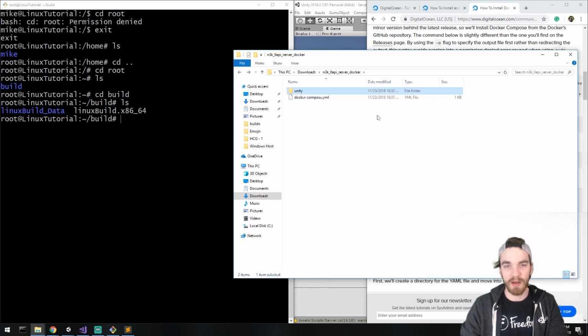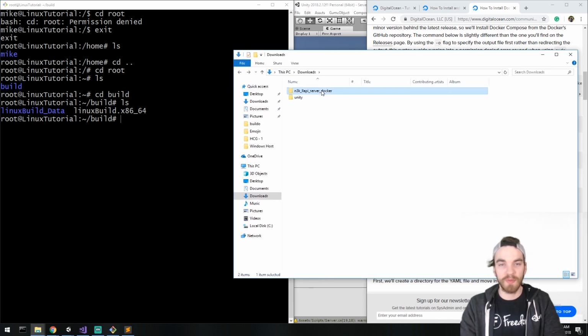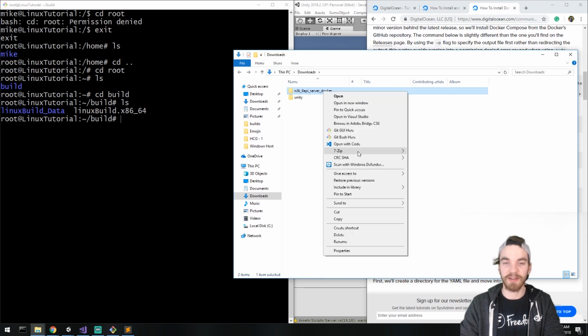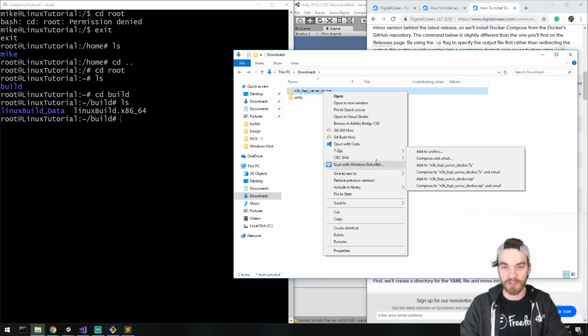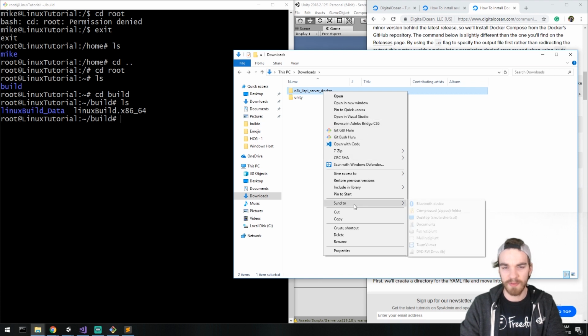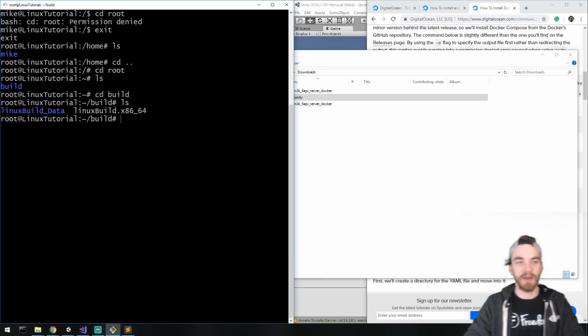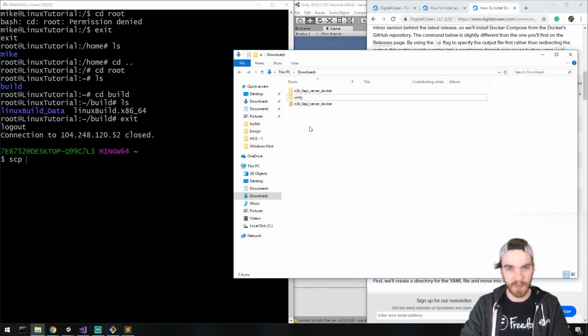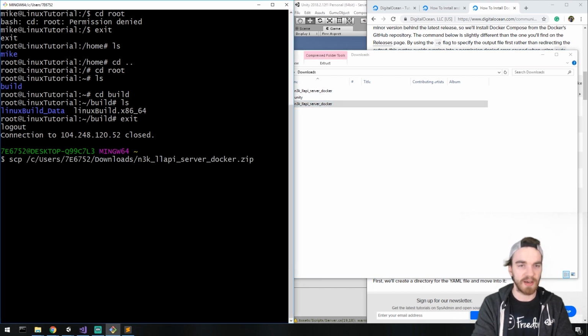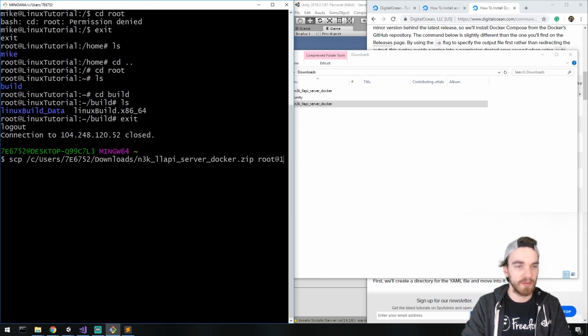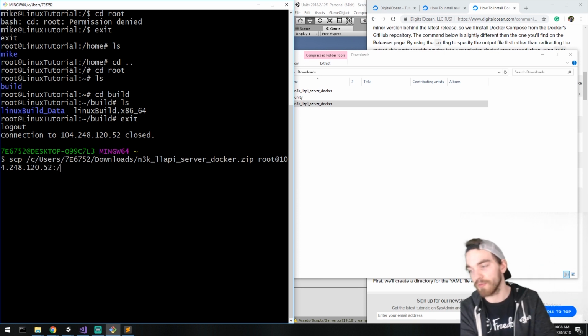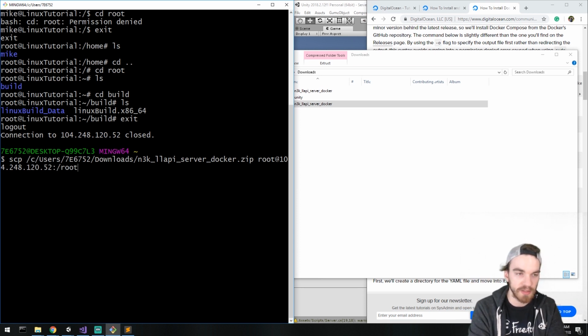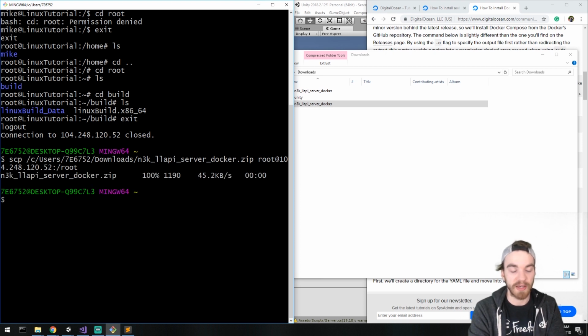And now I am going to re-zip this thing and send it over to my cloud server. So let me go ahead and do a send to zip. And I'll exit this one again, so I go back on my Windows machine. This is my Windows machine again. I'll do secure copy, so SCP. The target is this thing. And then I'm sending that over to root at 104.248.120.52. I want to send that over to, let's just send that over to root, and if we have to move it, we'll move it there.